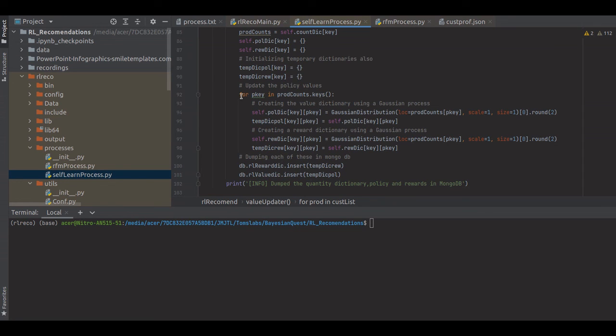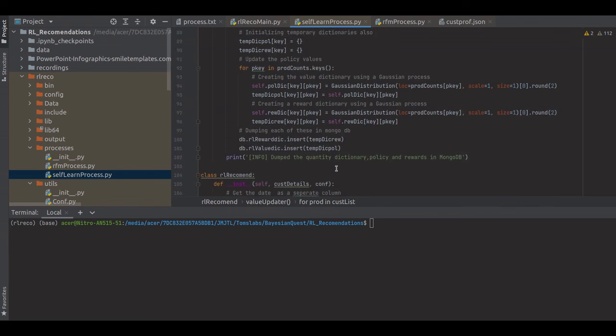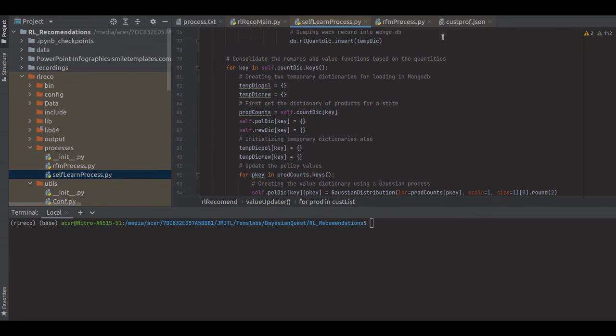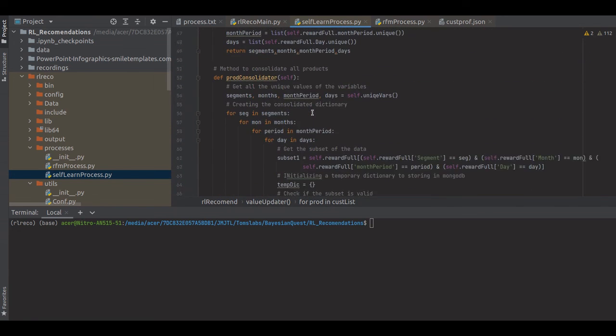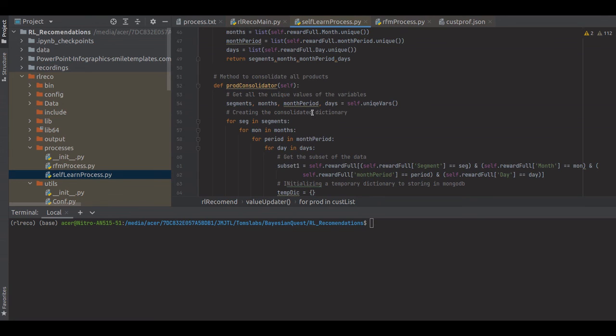And then once each state is complete, we keep on inserting those values in MongoDB. So that's the way we are doing it. RL reward dic is the name of the collection for the reward dictionary, and RL value dic is the name of the collection for the temporary dictionary. So this completes the product consolidator. Here we are creating all those value dictionaries from the data which we have.